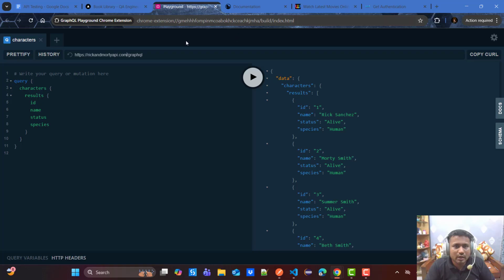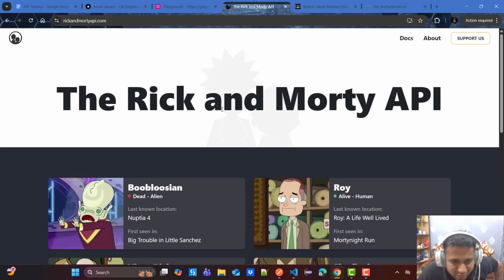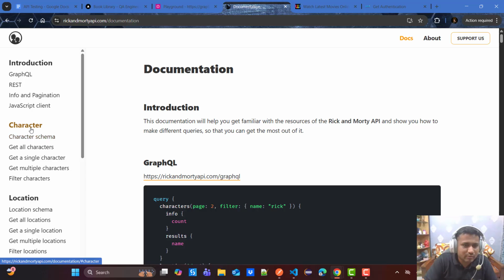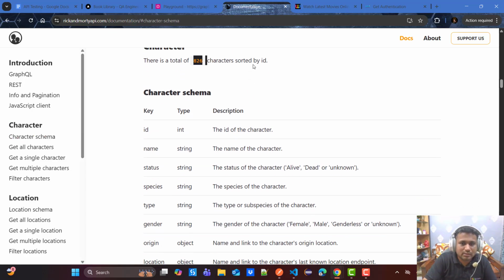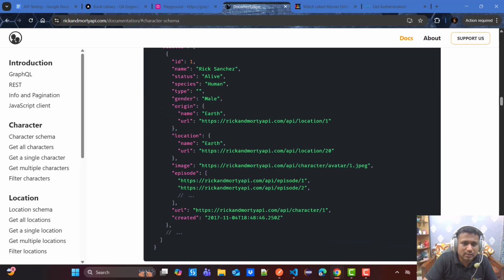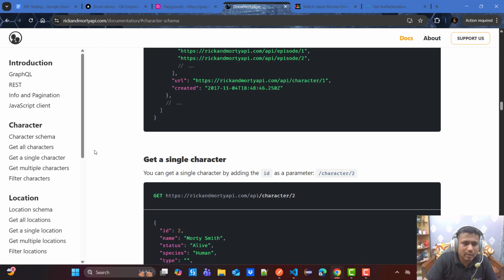Now if I quickly go to my GraphQL playground, this is the documentation. This is the famous documentation of Rick and Morty, my favorite show. If I go to docs and check the character schema, this is the schema, and there are 826 characters sorted by ID. And this is the endpoint, so you can get the endpoint.